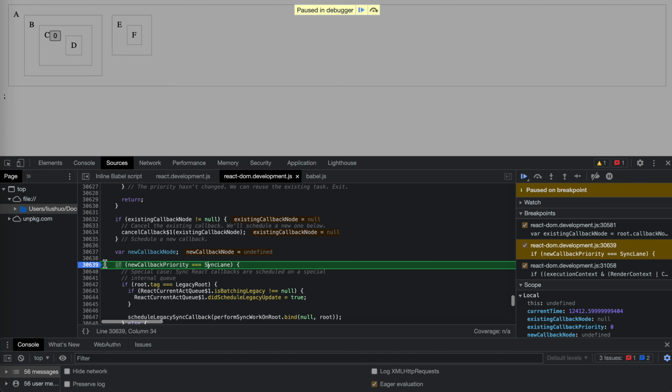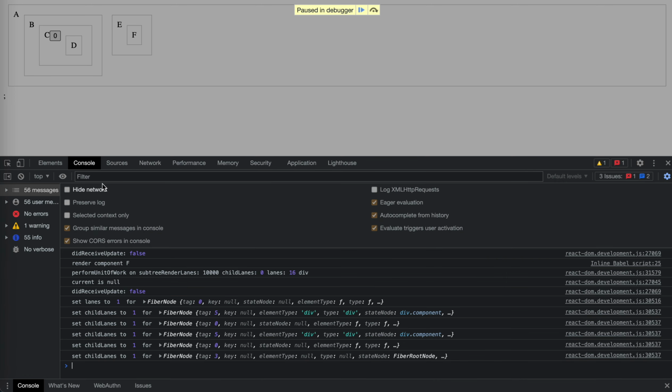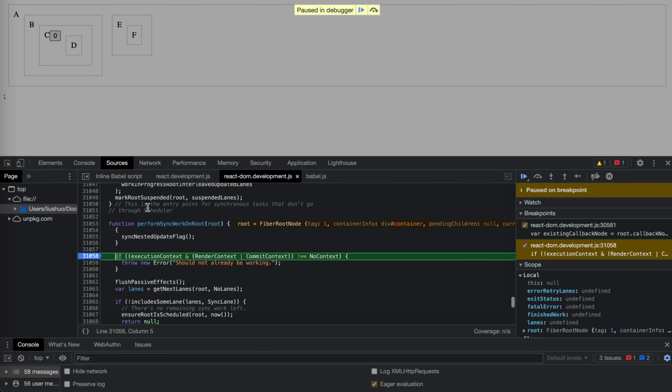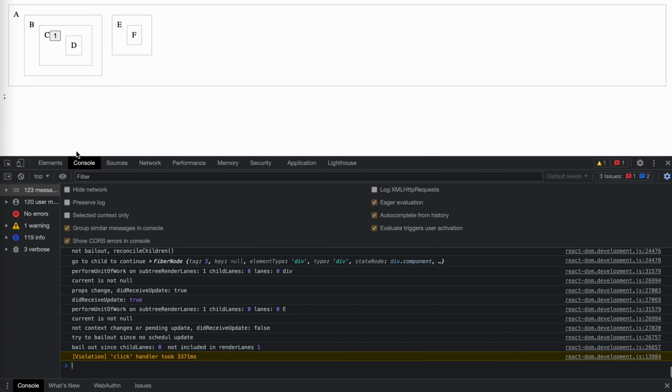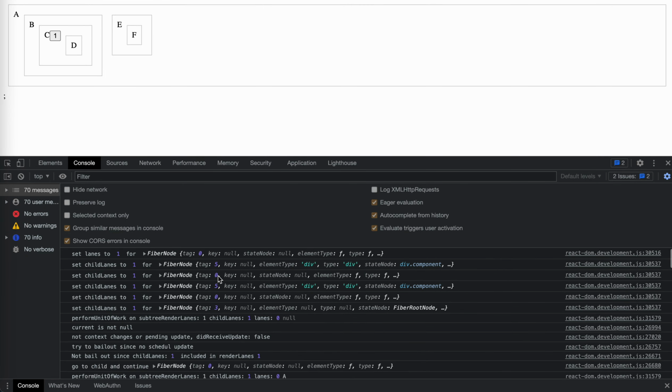But in this video, we're going to find how React bailout works, so it doesn't matter here. Let's just skip here. Skip all the breakpoints and click log, and then click it. Cool.